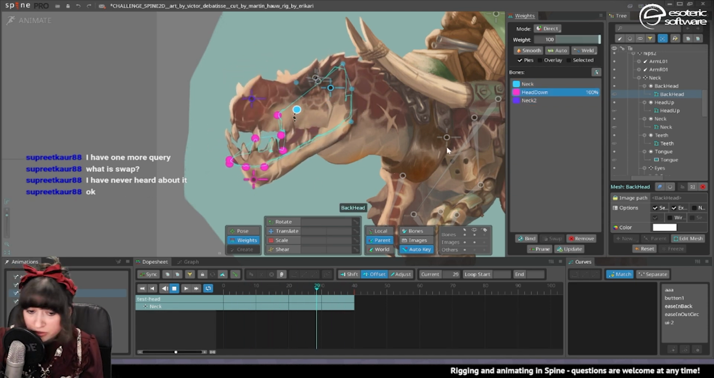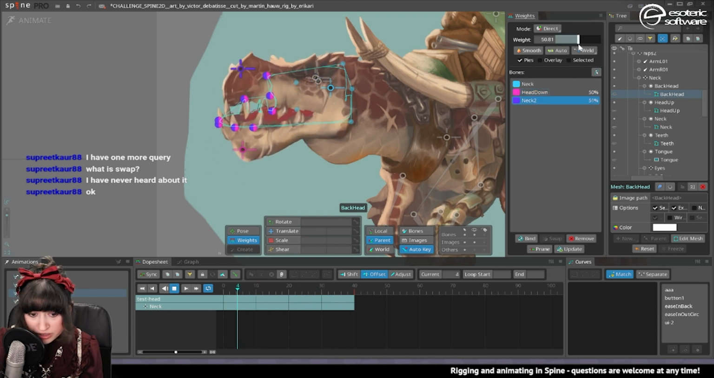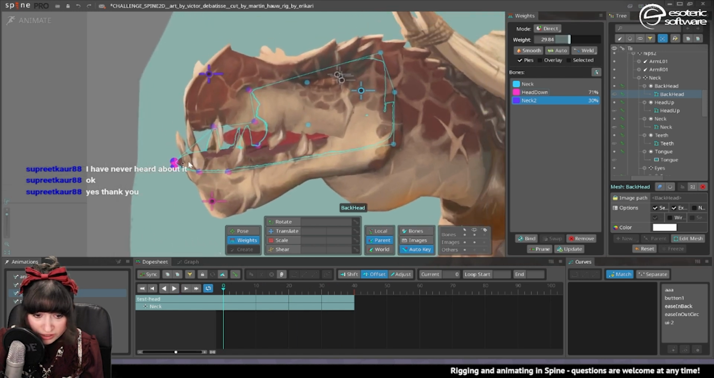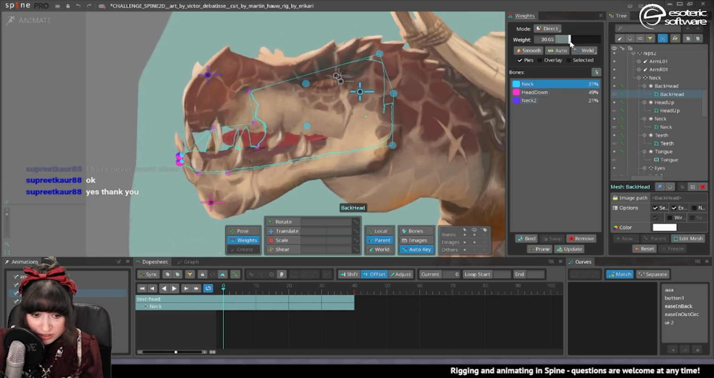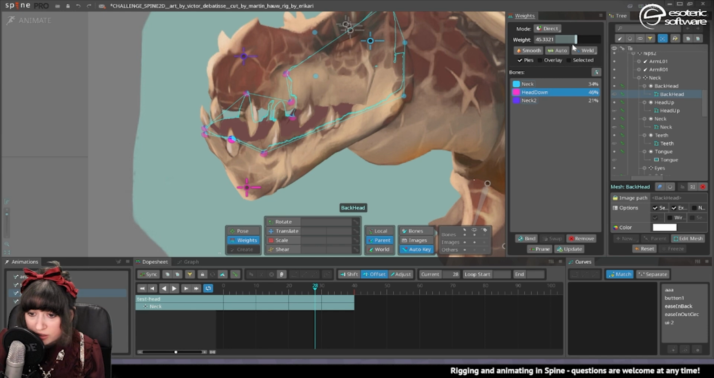Then when the mouth is open, maybe I want an in-between state. So we can see those back teeth. How about this? Maybe a little less. So I have to get this to be hidden. Then it needs more neck influence. Okay, and this too looks like it is also working. So then this means that it needs to be influenced more by head down.